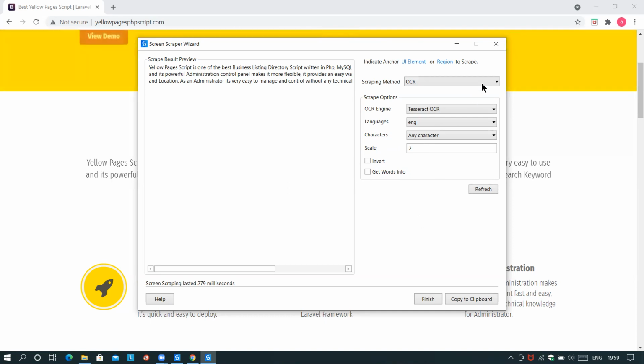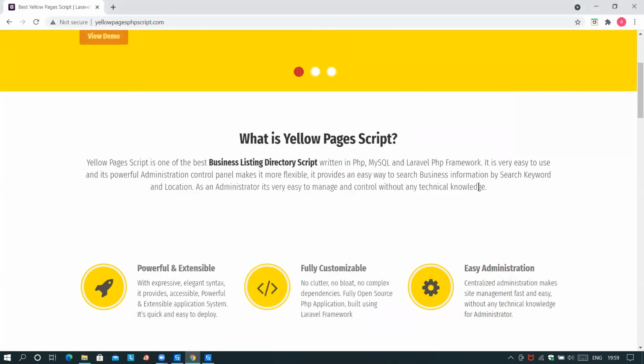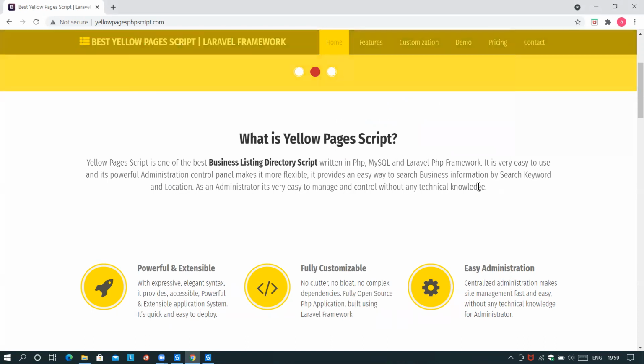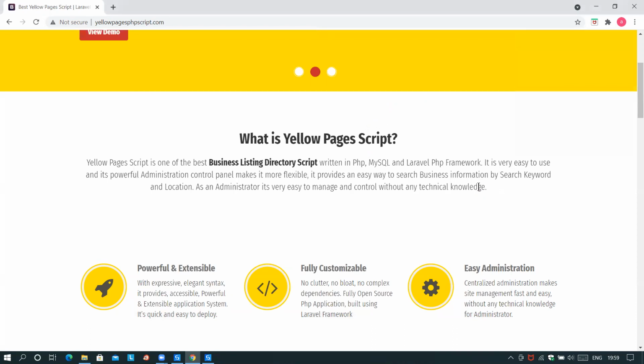Based on your requirement, you can use full text, native, or OCR. OCR means optical character recognition. Select that one and refresh it. OCR performance is slow compared to full text and native.